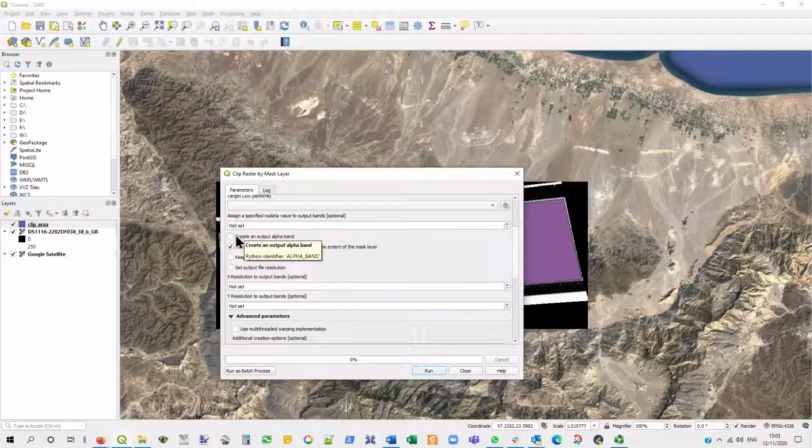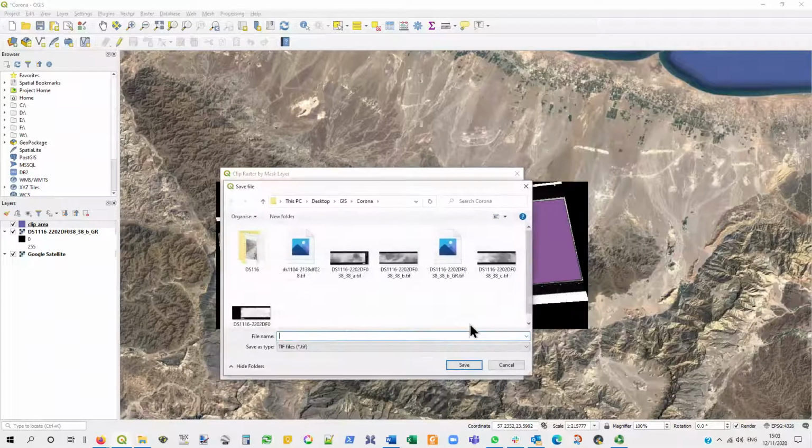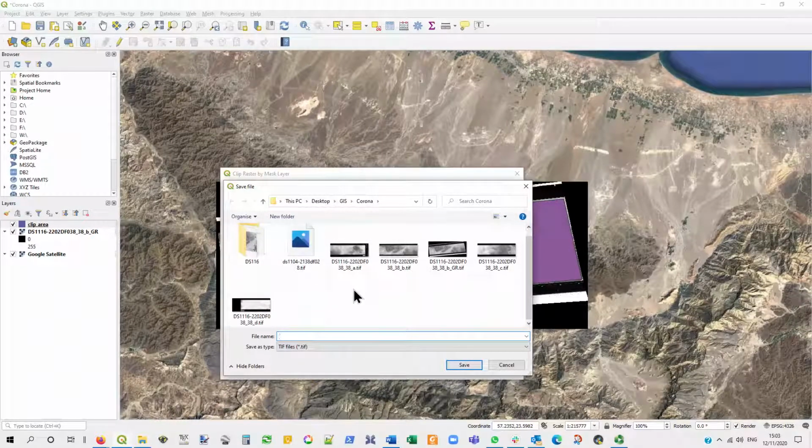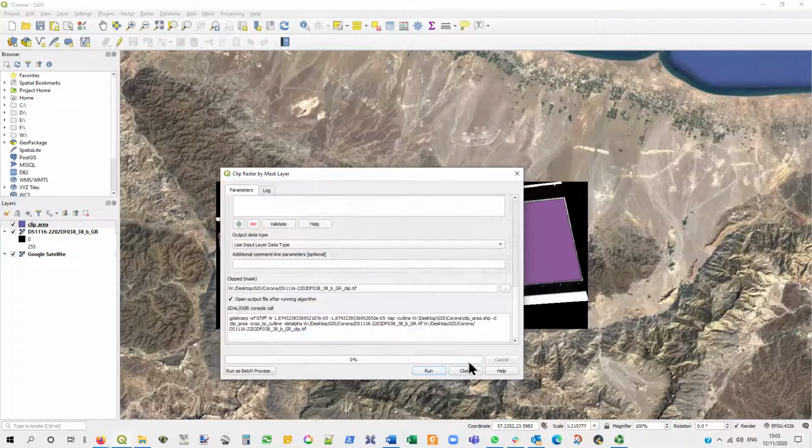Tick Create an Output Alpha Band, and tick Keep Resolution of Input Raster. Scroll down, and then near the bottom, next to Clipped Mask, click the Browse button and click Save to File. Give your new file a name. I'm going to use the old name and just add clip afterwards, and then click Save. Then click Run.